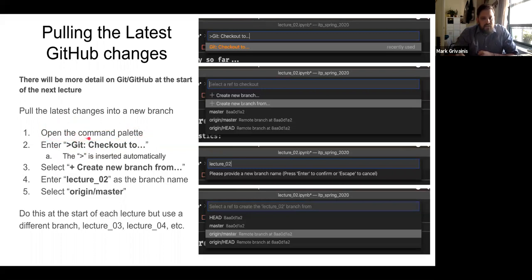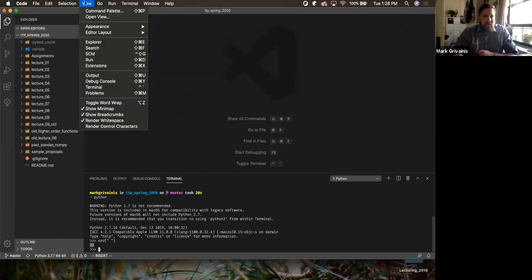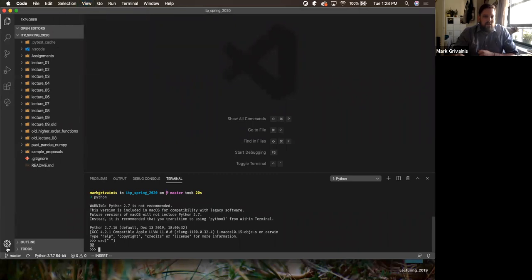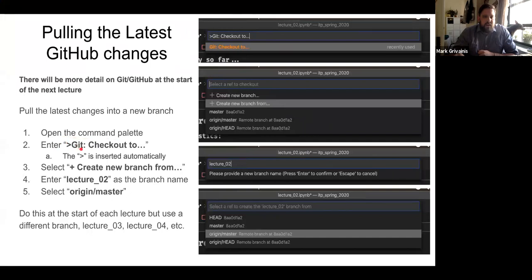This is done using Control-Shift-P on a Windows computer and Command-Shift-P on a Mac. Alternatively, you can click this cog in the left corner and choose the command palette. Or you can go to View at the top of your screen and choose Command Palette. This one should be the same on both Windows and Mac, so that's probably the better one to use. Once we've done that, we are going to enter Git: Checkout to.